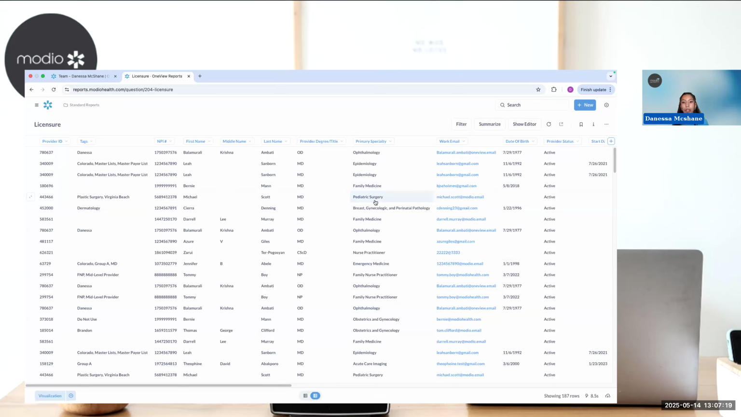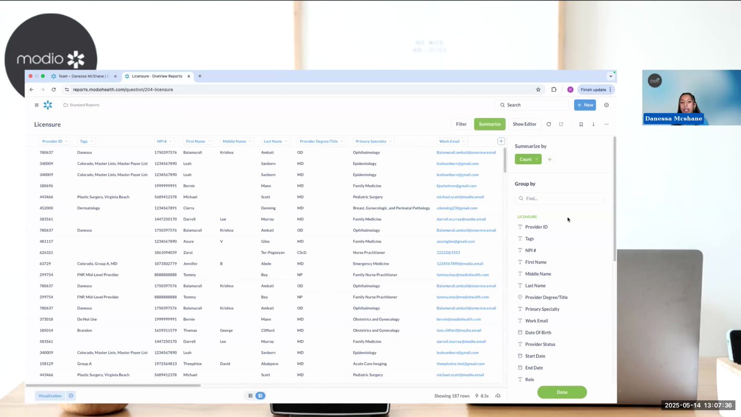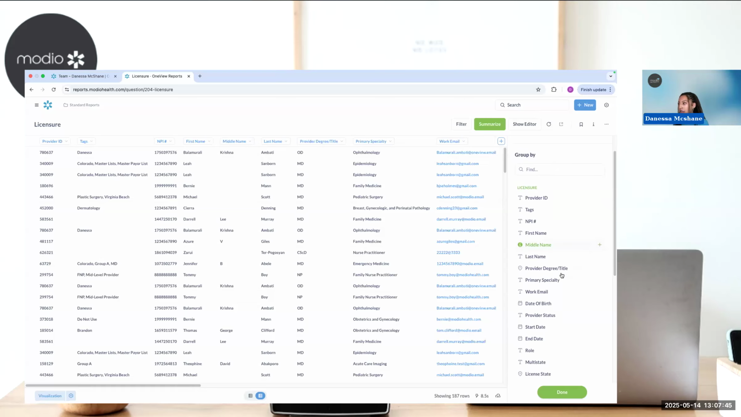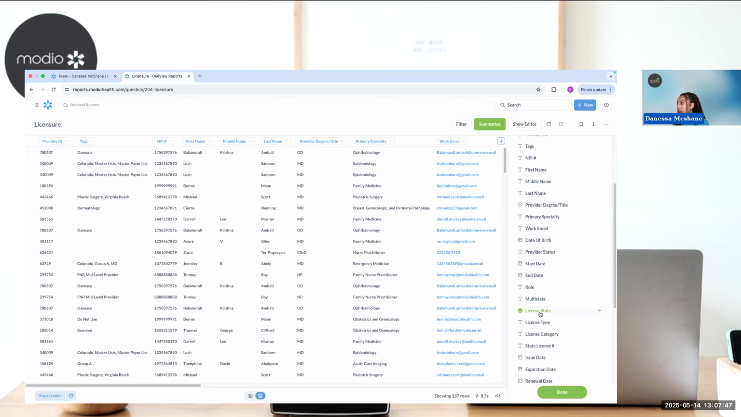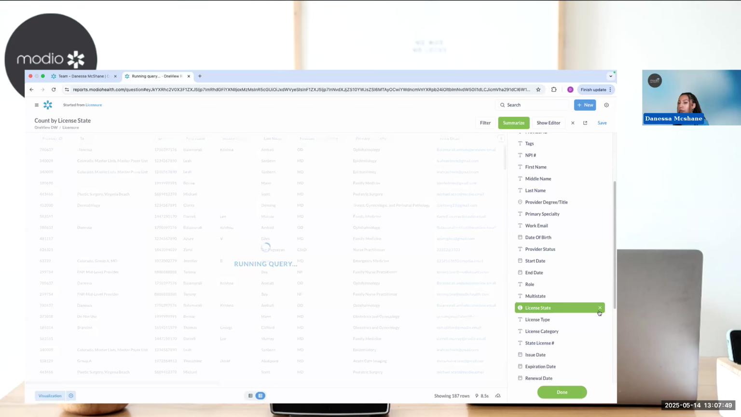So the first thing I want to show you is this summarize option here. It's in the upper right where it says summarize. The summarize function lets you sort and capture your data for specific parameters. So let's click summarize. It pretty much allows you to count items within the report query. So if I wanted to know all the providers who have a specific state license, let's just do license state.